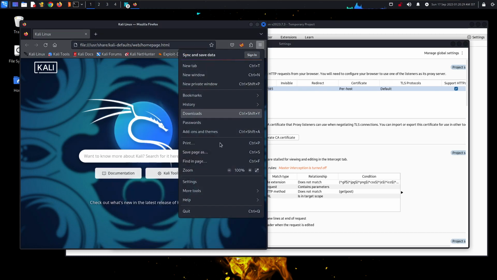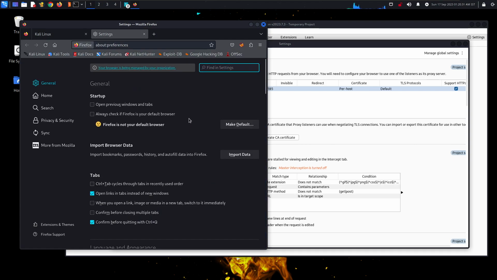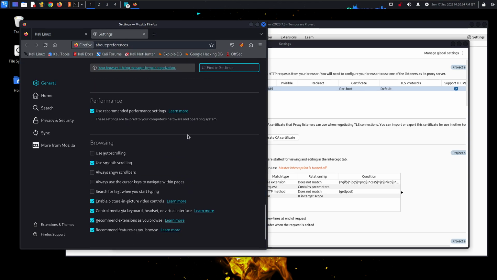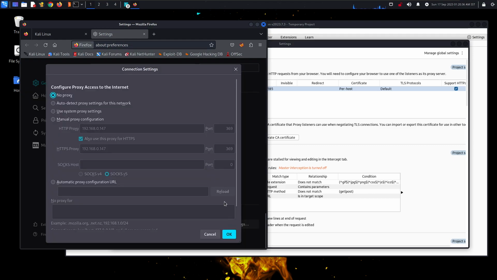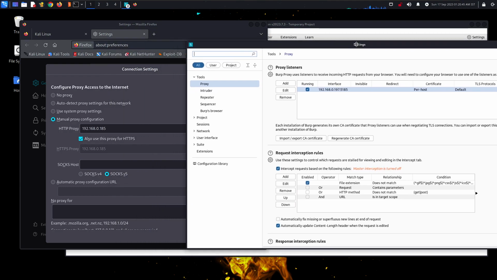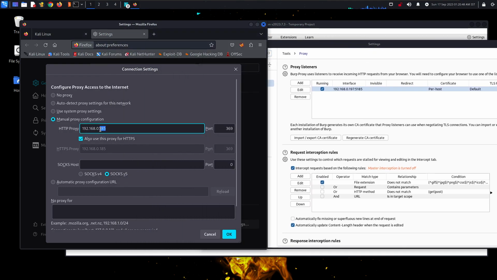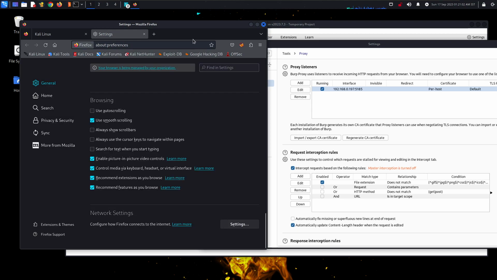We have to go here, click on settings, go down into network settings, manual proxy configuration, and here you have to give the IP of this machine. You have to do the same, 197, port number is 5185, and you have to select this also, using this proxy for HTTPS connection. And after that, click on OK.